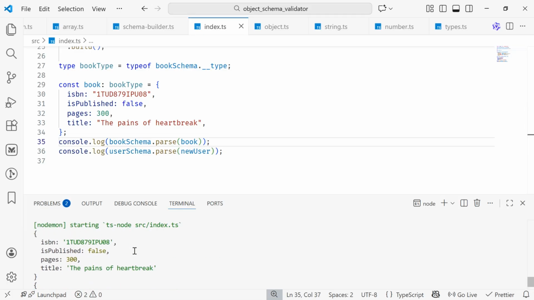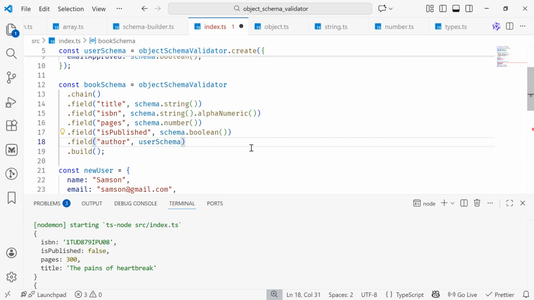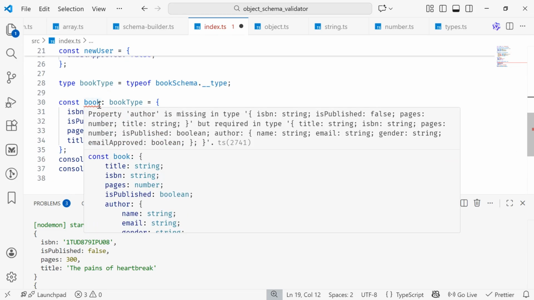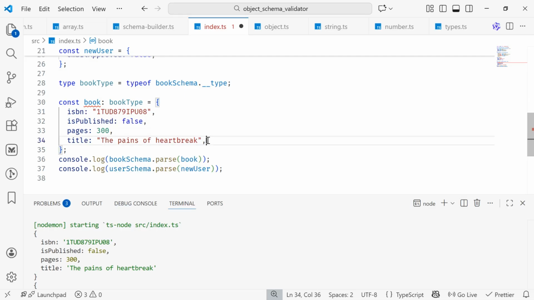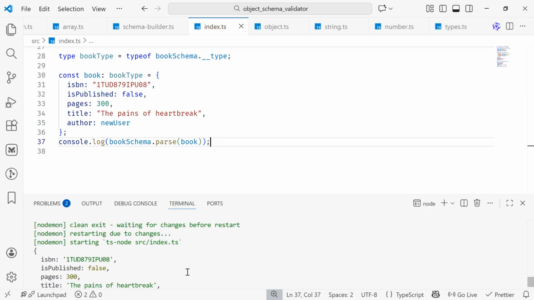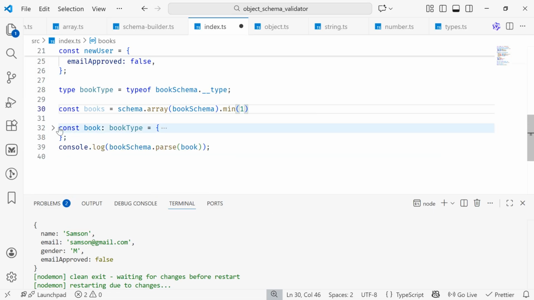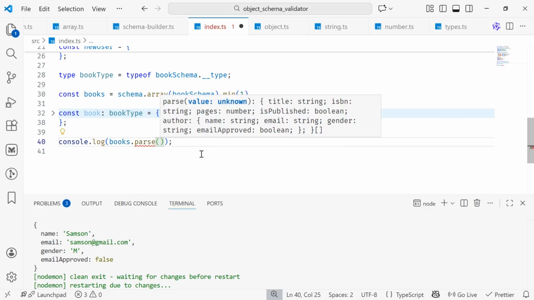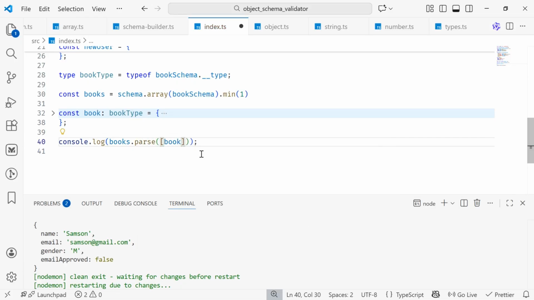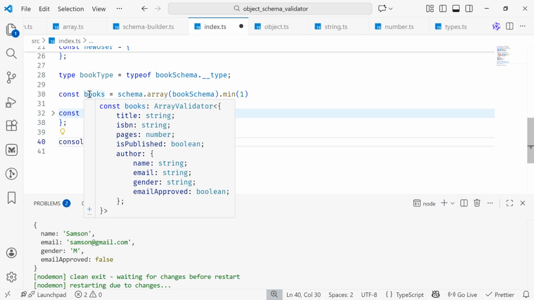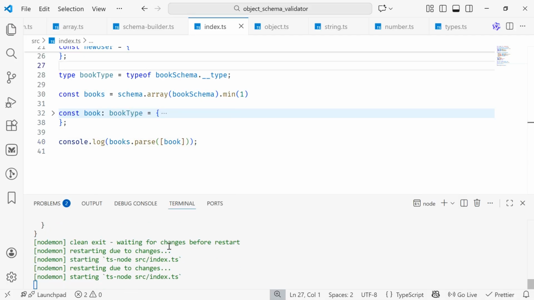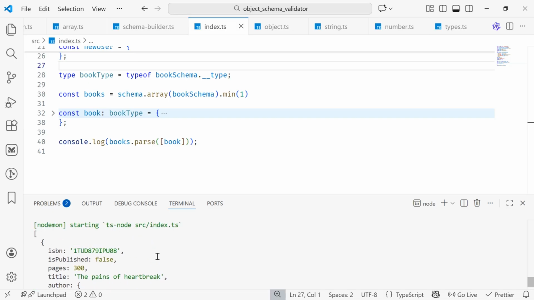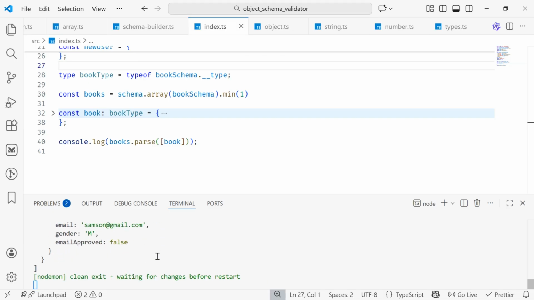For nested object types, I will add a new field on the book schema author whose validator will be the user schema validator. Then I will set the author property on the book to be the new user. Let's test an array of book schema by creating an object books which is equal to the result of calling the array function on the book schema. This returns an array of books. Chain a call to the min method with 1 as the argument to ensure that this array has at least one value. I will try to pass an array with the book object we have created to see if it can be validated against the book's array schema. And you can see that it is validated and passed successfully.